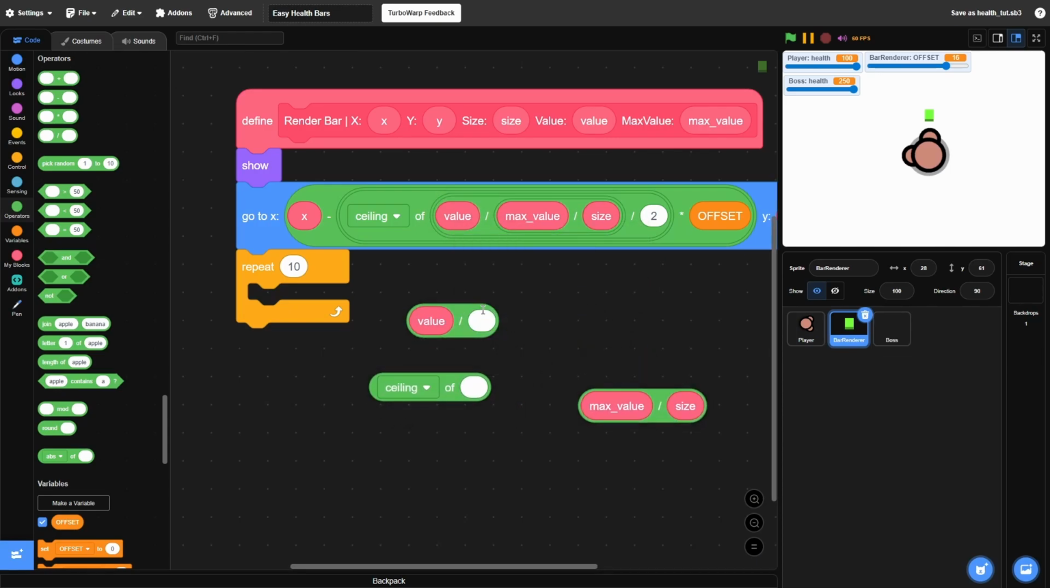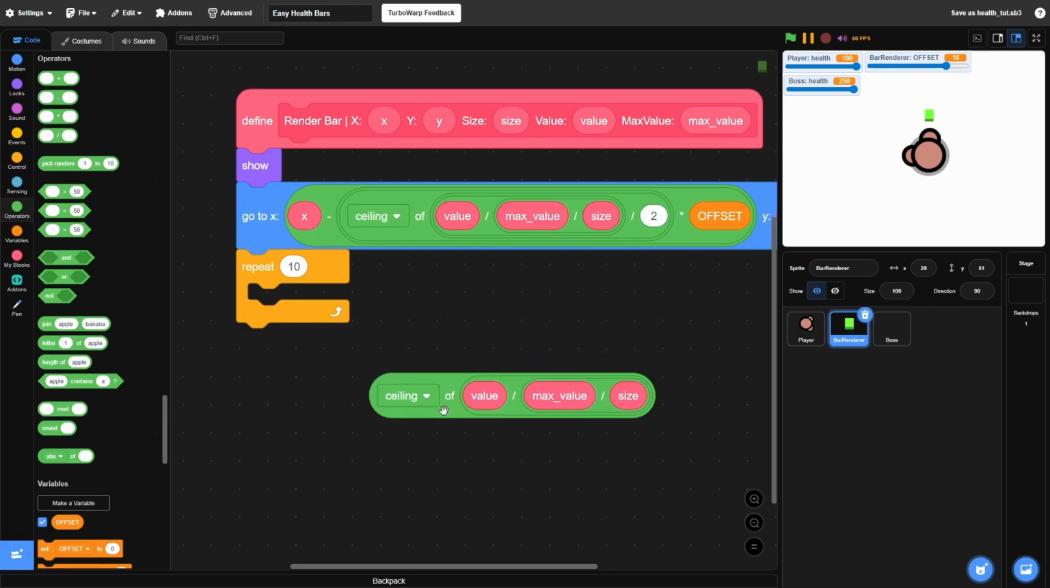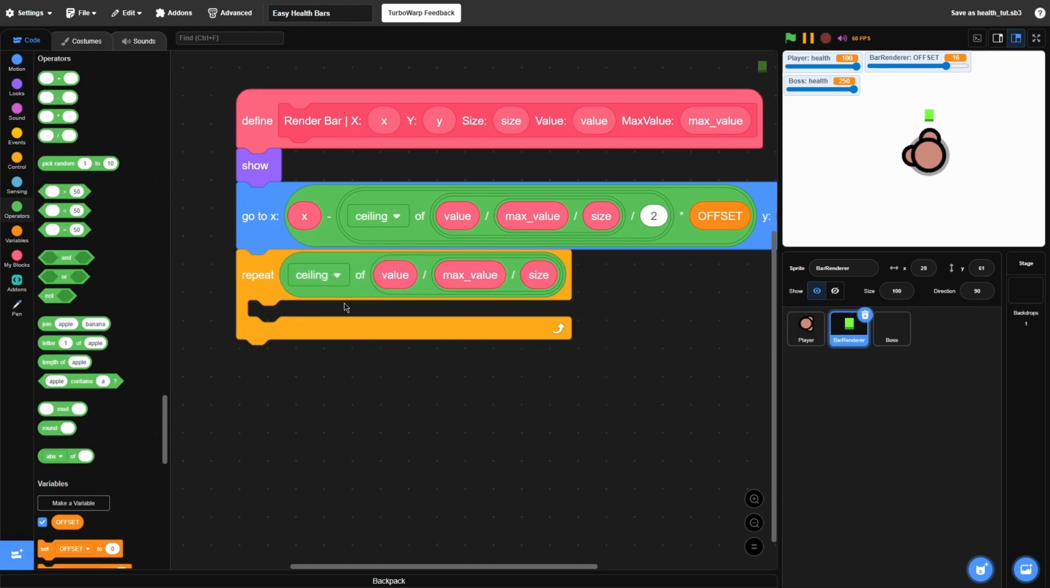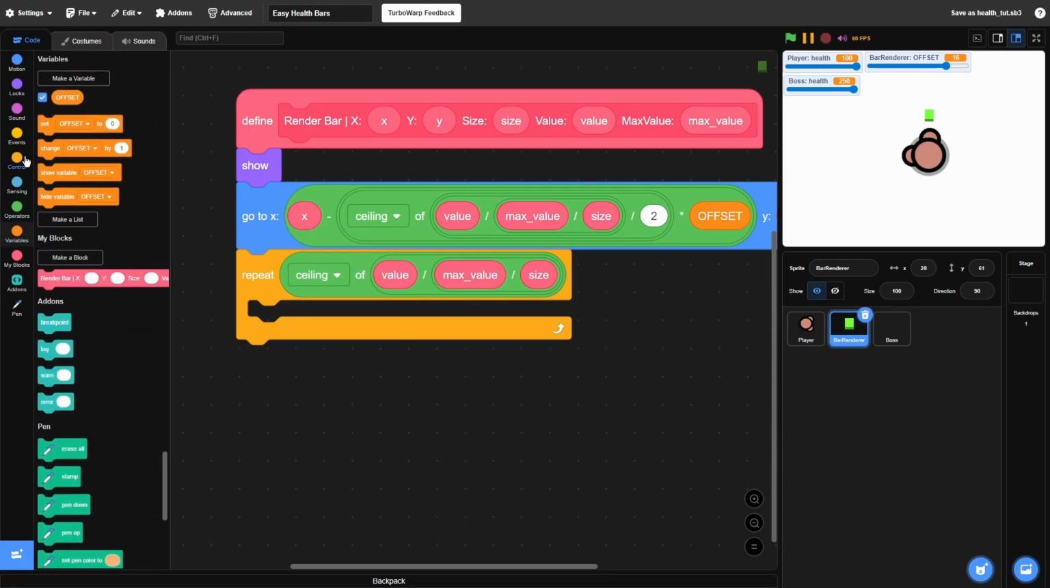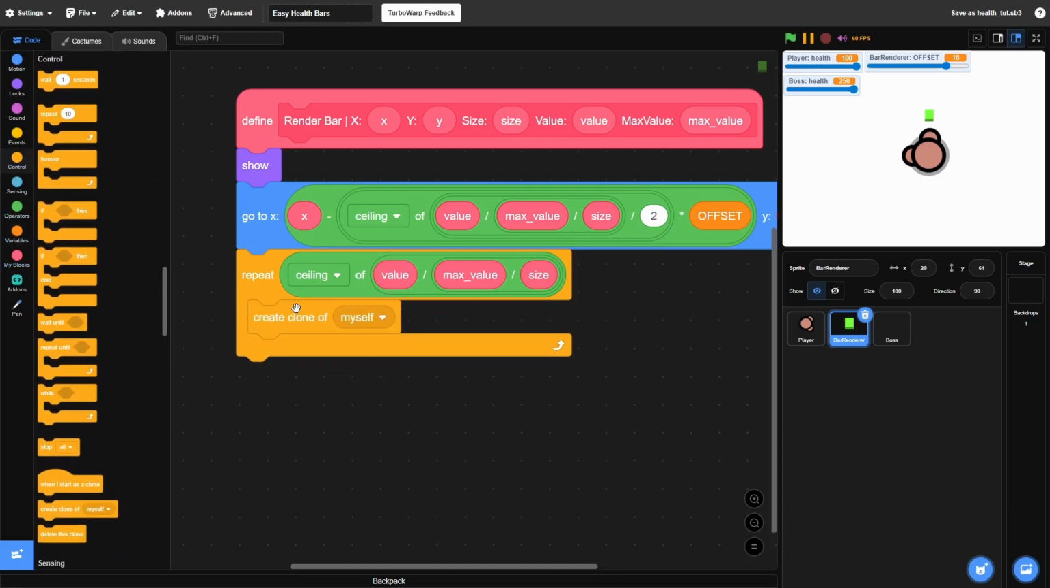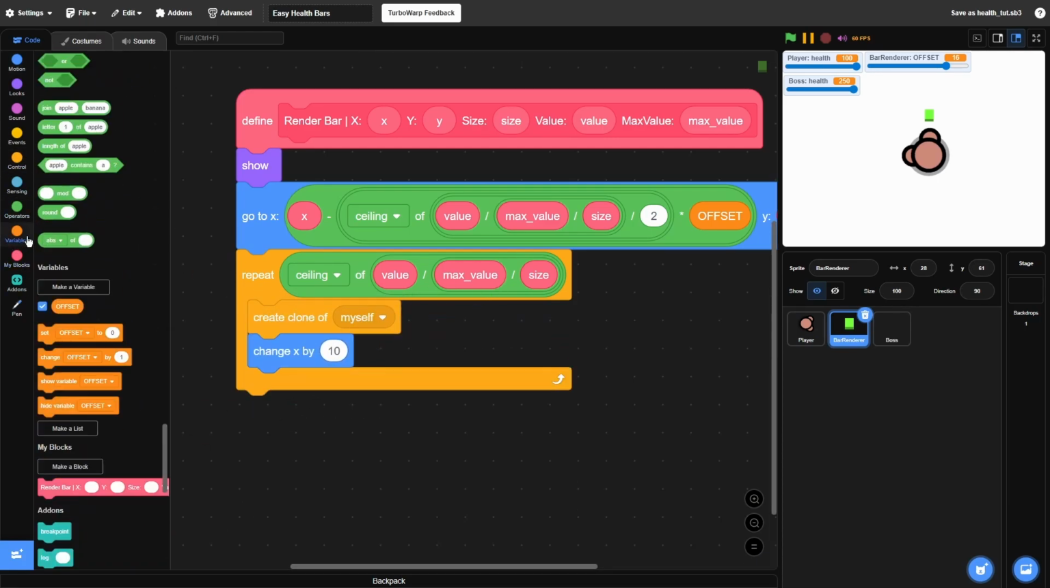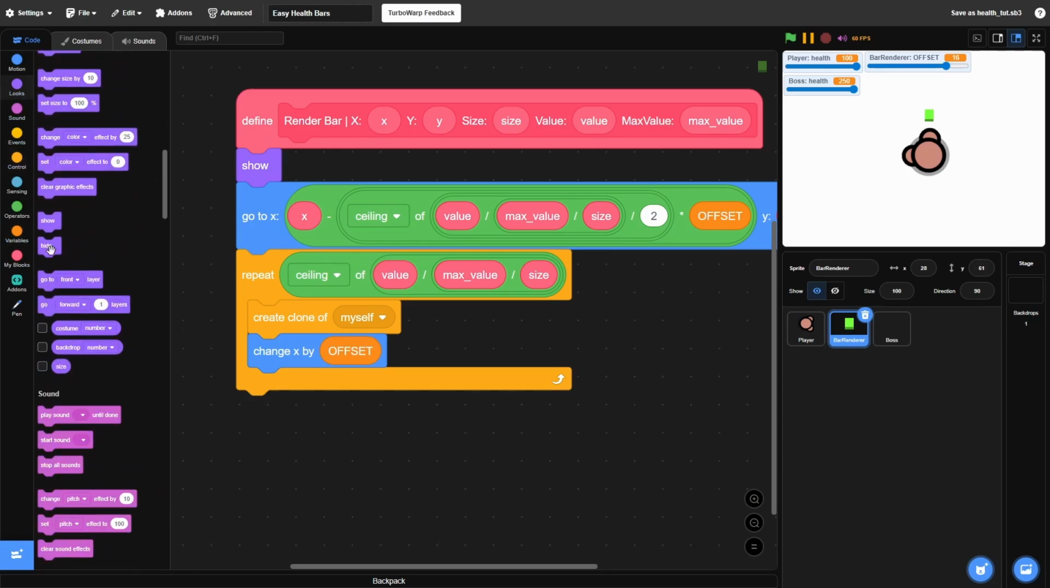So we just need to take value, and we need to divide it by max value divided by size. So divide max value by size, and then divide value by that, and then grab the ceiling of that, and repeat by that. So boom, very simple. After that, we're just going to do two commands. Create a clone of myself, and we're just going to change our X by offset. And then finally, we're just going to hide ourselves.